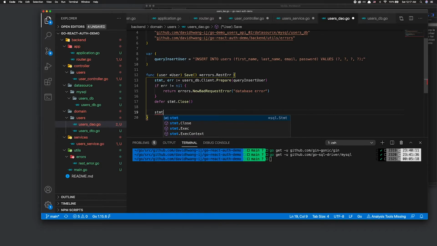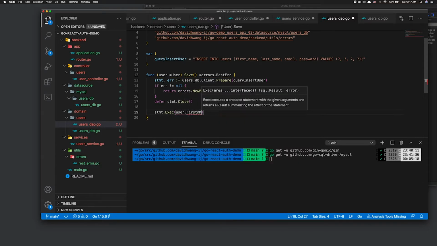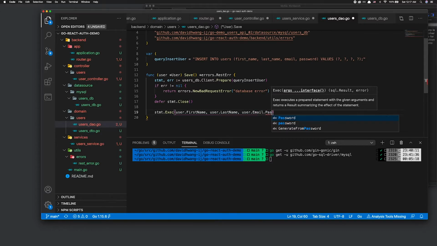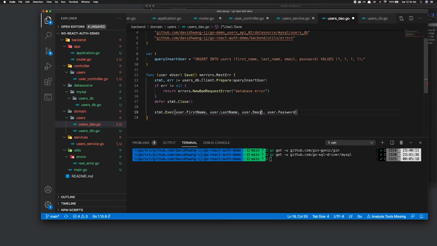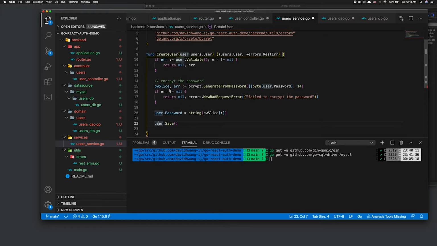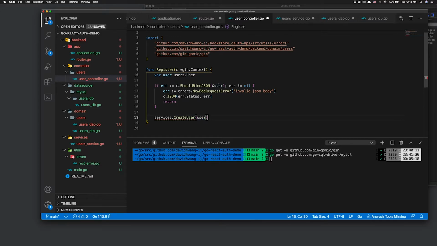And once we have the statement without an error, I'm going to do statement.Exec and pass in the first name, last name, email, and password. So these 4 values come from this pointer to the user. And this pointer to the user comes from the service here. And this is actually coming from the controller itself. And this pointer to the user stores the data that we have received from the request body.